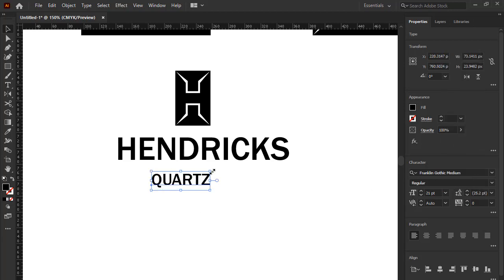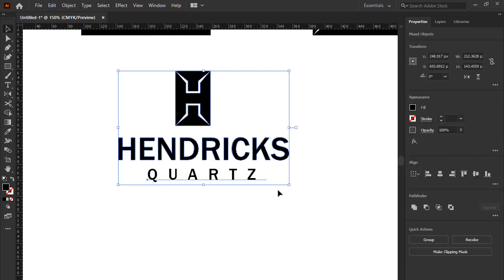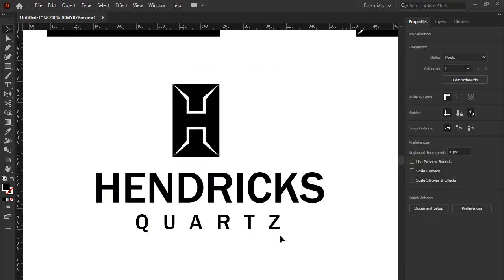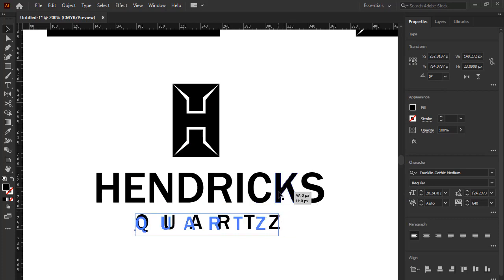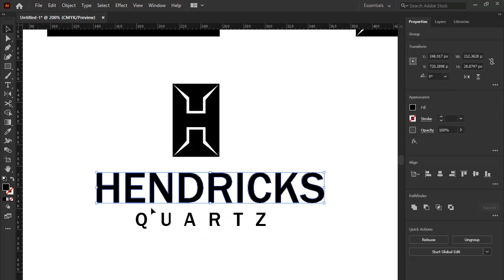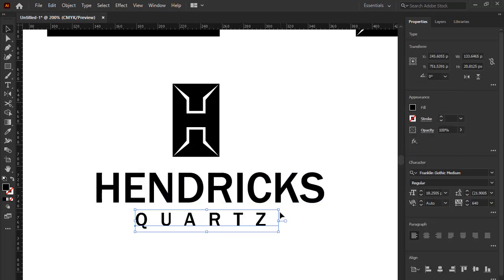Then you have to give it tracking by coming here if you want to do it manually, but I'll be using the shortcut by pressing Alt and the left arrow key to space it out in a faster way. Let me zoom closer to see what we're doing. So you have to reduce this a bit more. Okay, I think it's good. So Alt to space it a bit more, and we are through.